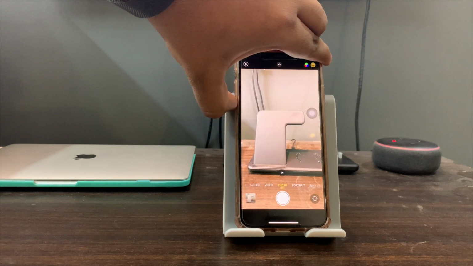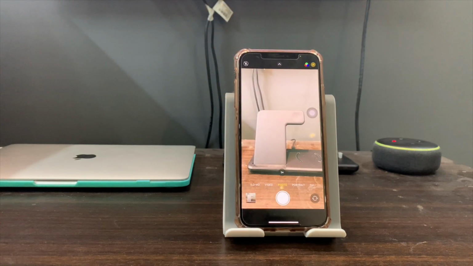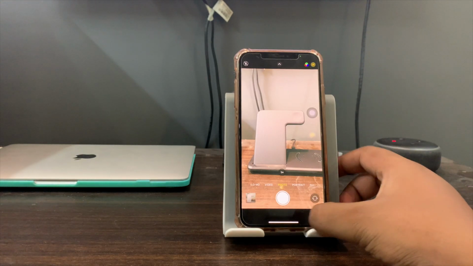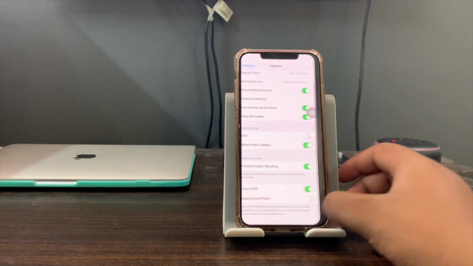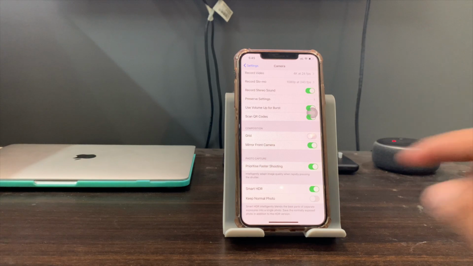And if I press the down button, it will start recording a short video. So the camera app now becomes much more accessible. The next thing is that in the camera settings, now we have an option to mirror our front camera.